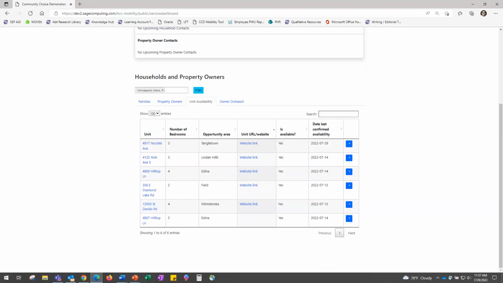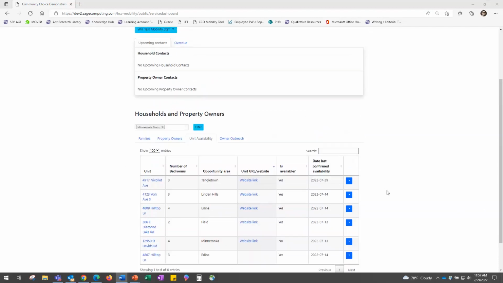Any other questions about adding owners and units and the service dashboard before I go into scheduling and conducting contacts with families? Okay, great.